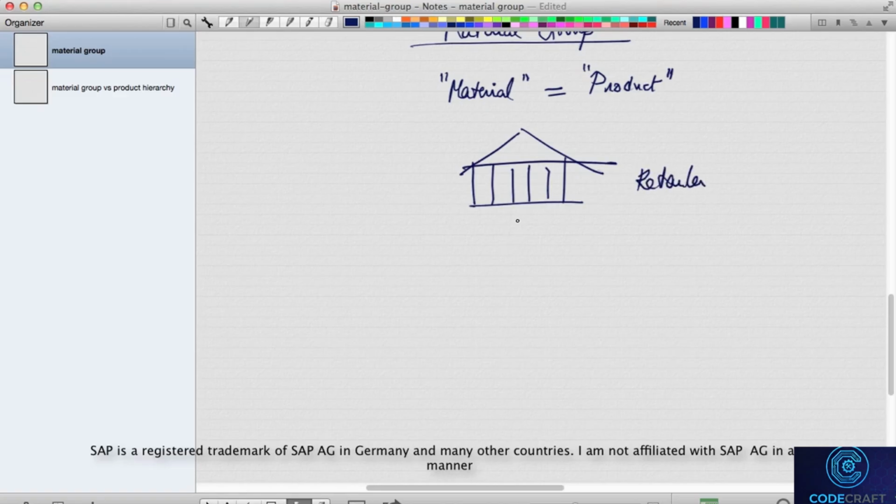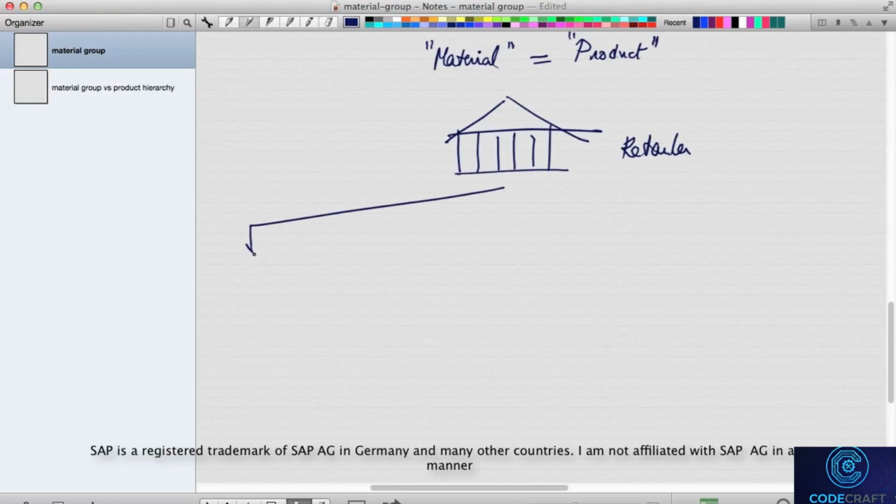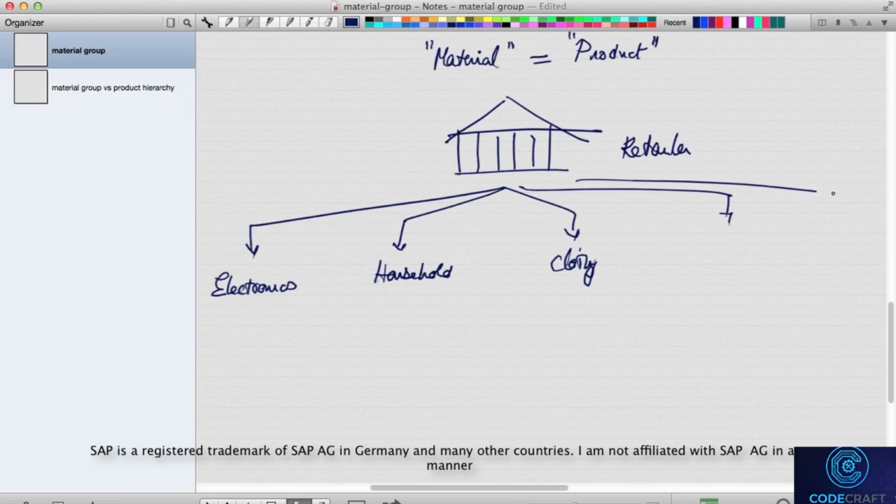who's selling a whole bunch of products. Say he sells electronics, he sells household, sells clothing, and the list goes on and on.